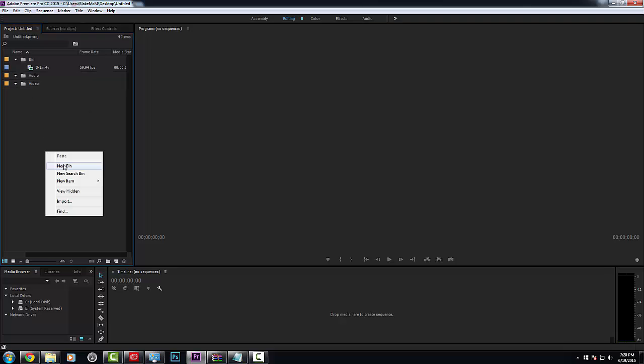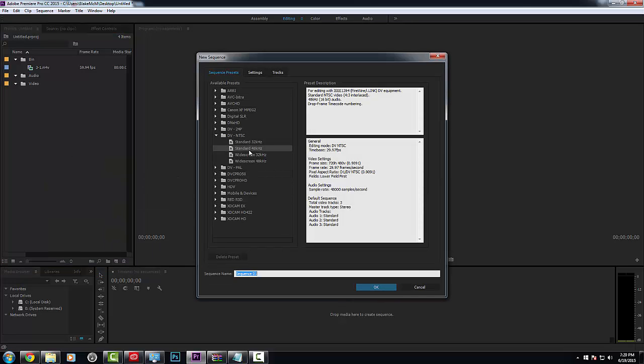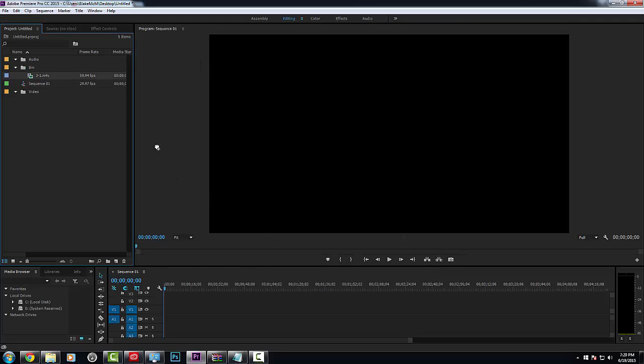In order to start a new sequence, you can right click and click new item, sequence, or you can do Command N, which also works. Let's just select something easy for now. Let's see what I want here. We'll just do standard. So we have a normal sequence in our timeline.